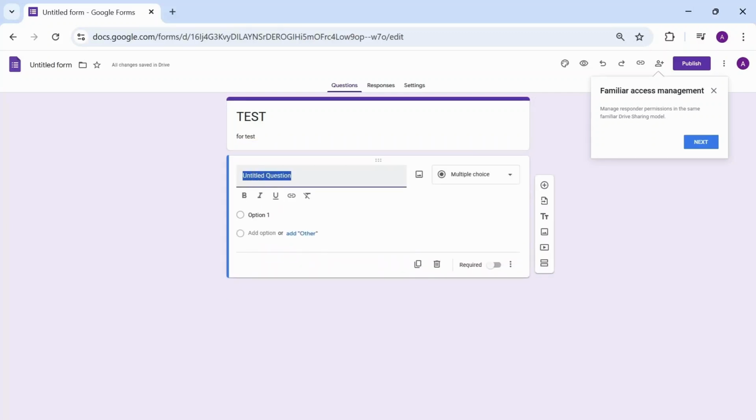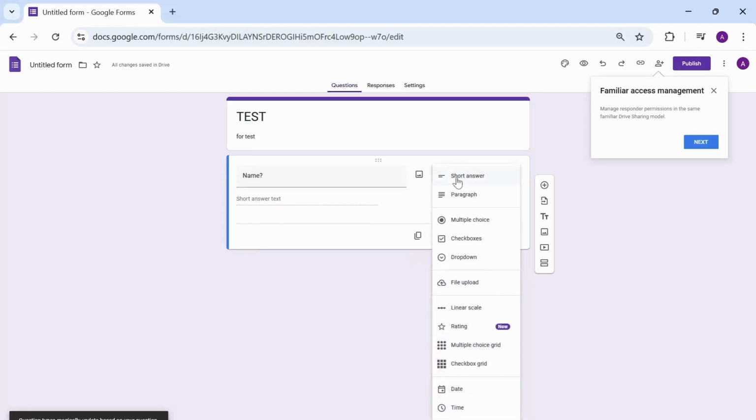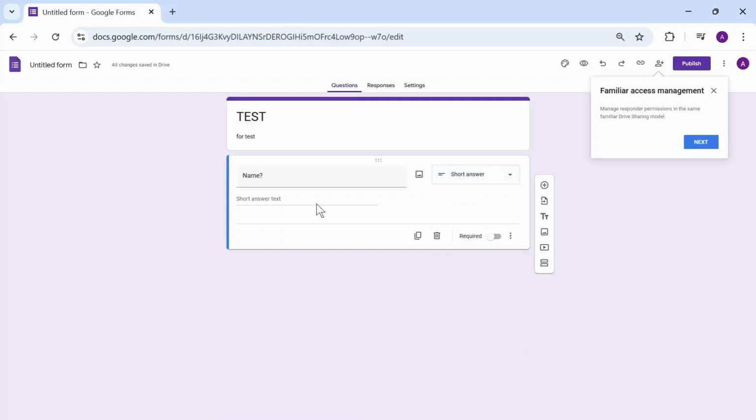Now right here, you will be able to just type in your question. So I'll just type in name here, and you will see it automatically changes into that type. Now if you don't want it to change to that type, simply choose this option where you can check multiple input types, and right here you'll see short answer for names. That's okay, that's fine. And there is another option as well, that is the required option. If you toggle this on, whoever is filling this form must fill out this option as well.